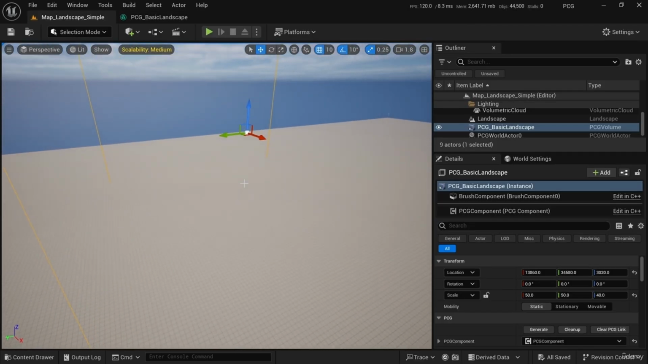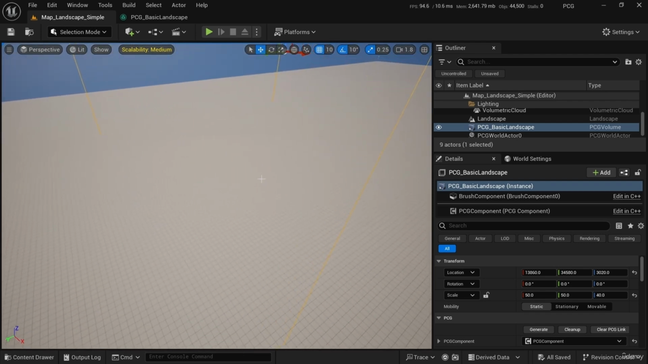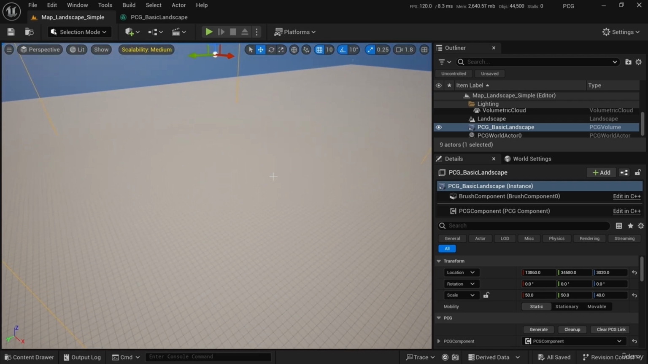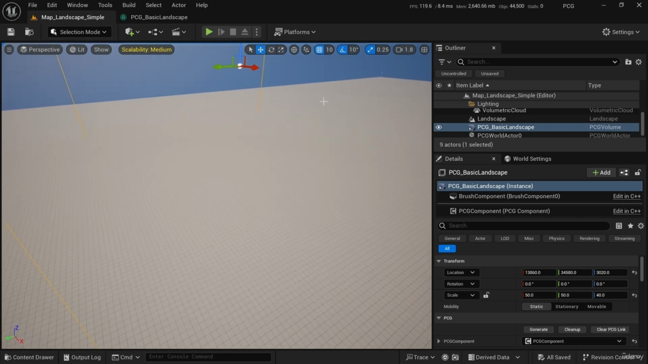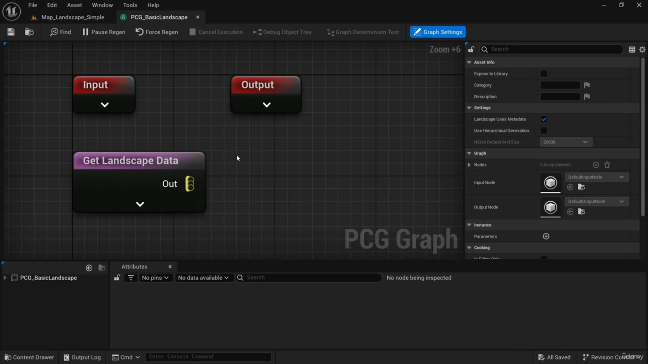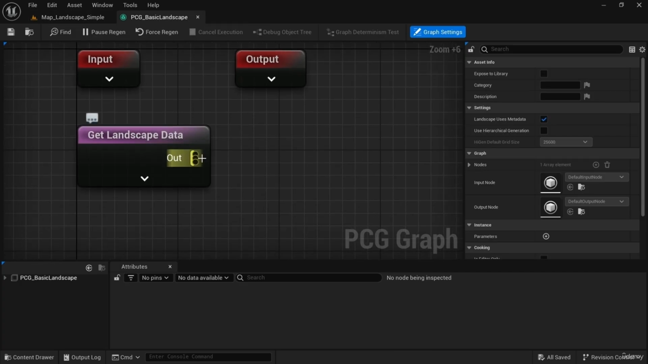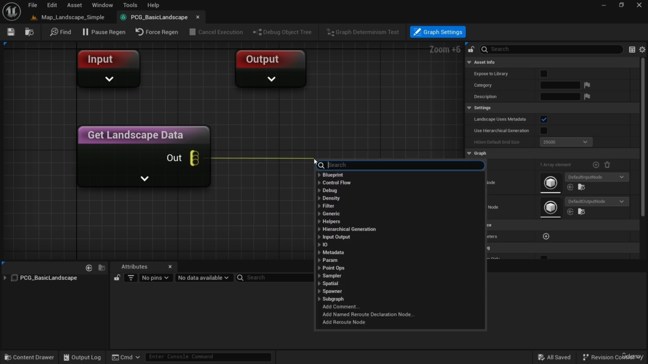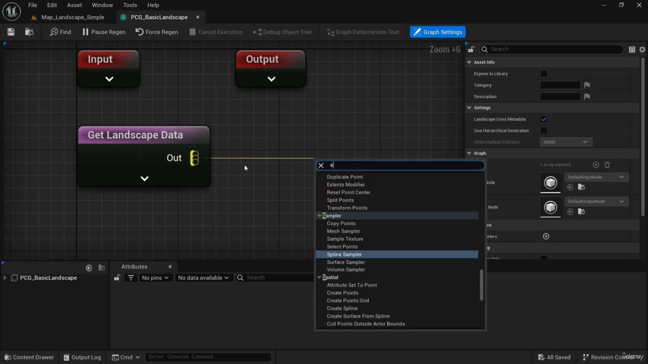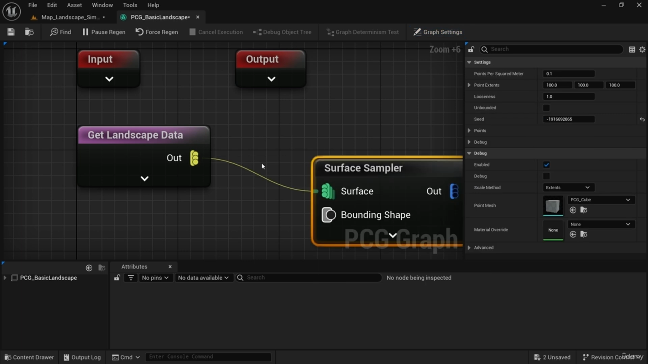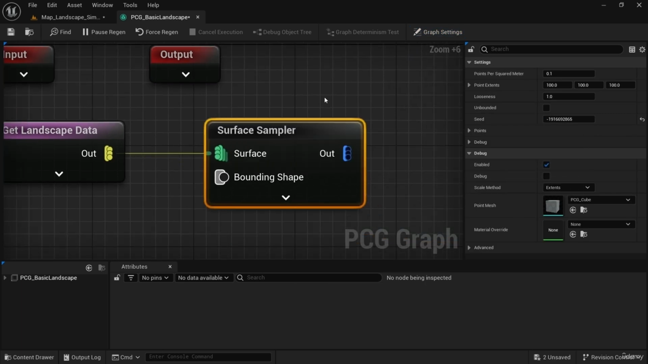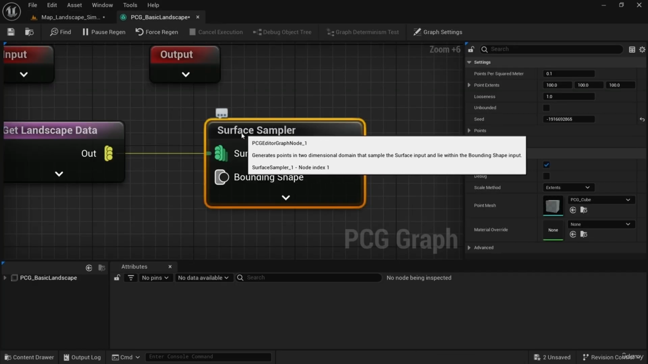In this video, I will create random points on the surface of the landscape. From these points, I can generate trees or other objects. Go to the graph. From the landscape data I have, I'll drag it out. Then, I call a node named SurfaceSampler. True to its name, this node will create random points on the surface, and in this case, it's the surface of the landscape.